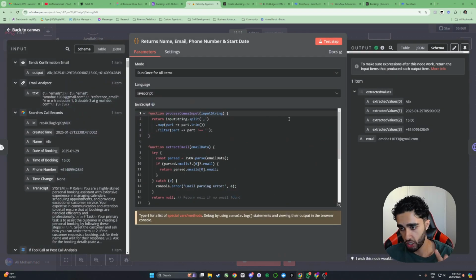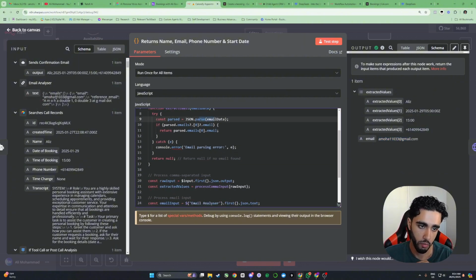Then this code, now I can actually show you what this code does. This code takes this output and separates each of the variables based on the comma. This is the logic that I've implemented. You could obviously make it different, but I've made it so that every time there's a comma, it splits the text into its own object. So in this case, we have the extracted values, which is the name, date, time, phone number, and then this email is taken from this email analyzer. And we ask it to just pass the email, which is awesome. I love this. This is so cool.